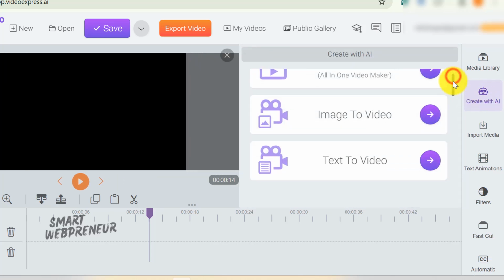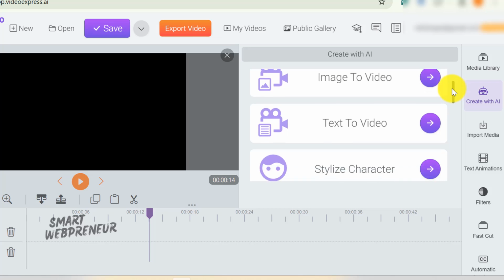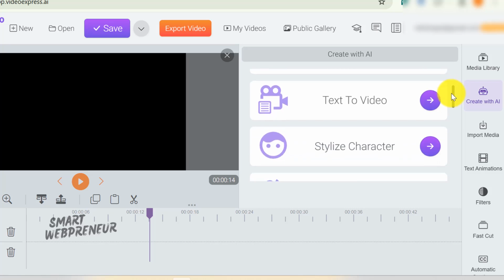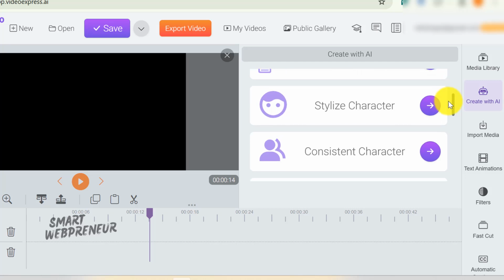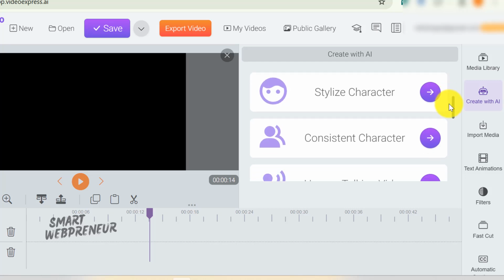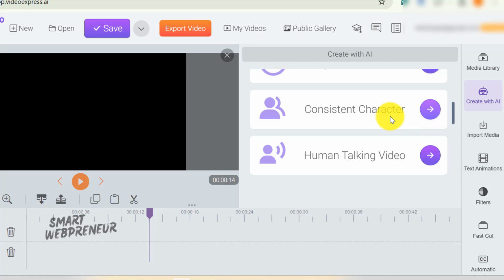VideoExpress tackles this nightmare with their consistent character feature. And honestly, it's pretty impressive when it works. The key word being when. Here's how it works. Let's take an example.